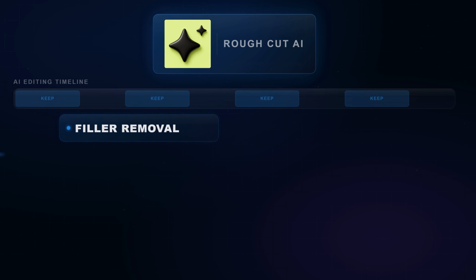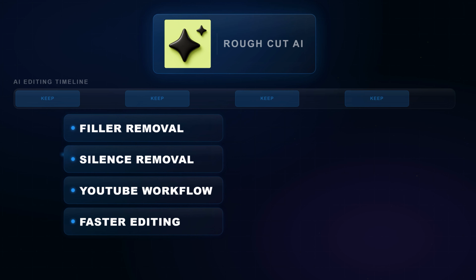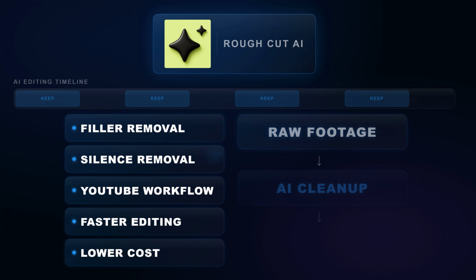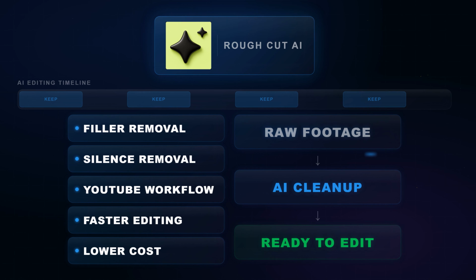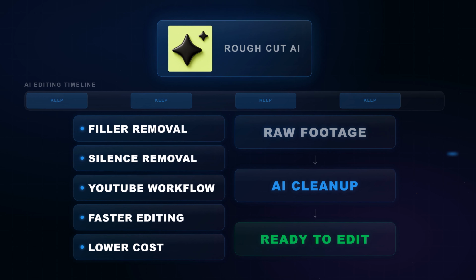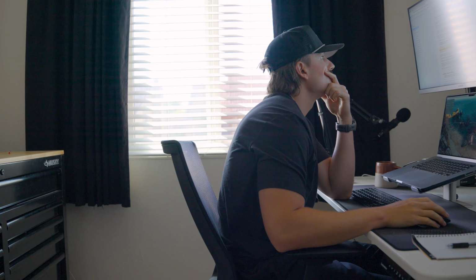It is more accurate on filler and silence removal and has YouTube-specific tools built in. It's cheaper, and it is purpose-built for the creator who records talking head content and needs to cut down their editing time. These are not the same problem, so know which one you have and you will know which tool you need.